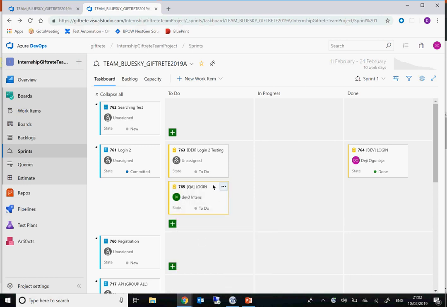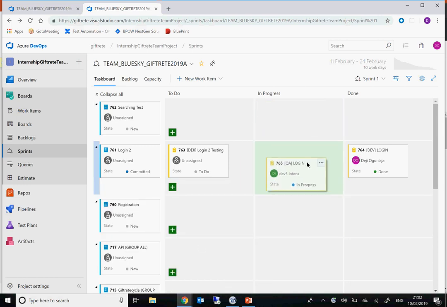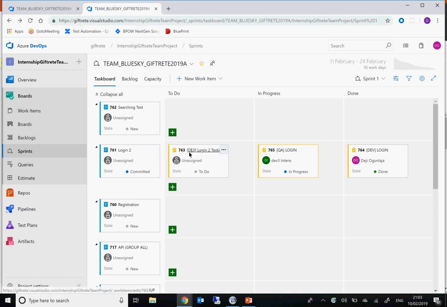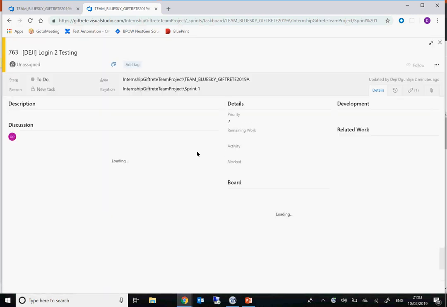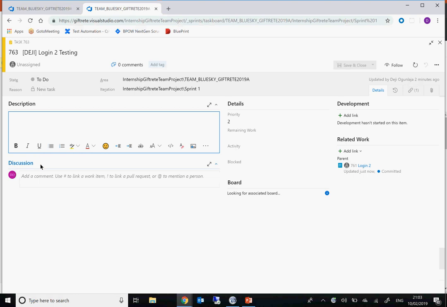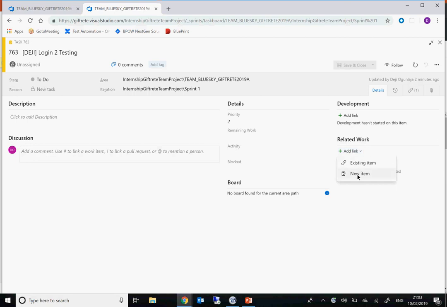You take that story and you assign yourself to it, and you put it in progress, and then you put it to done, and that's it. But for the purpose of this program, because I want everyone to be able to do what they need to do, you put your name like I have done, DG, login to testing, and that's your part. Inside this one, now you open it and put your test cases in here.